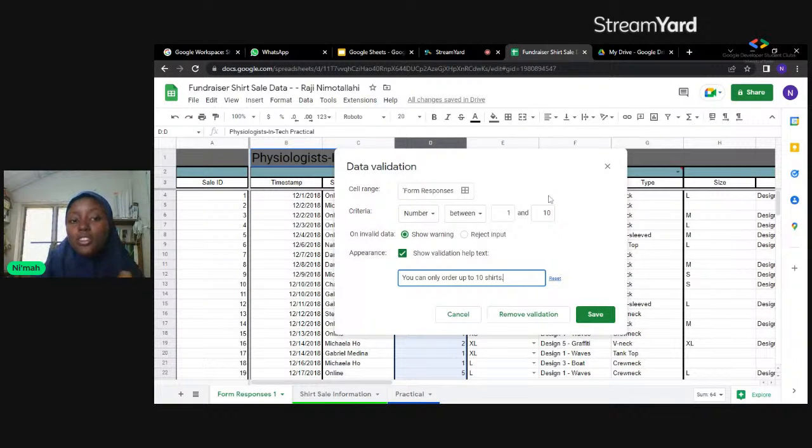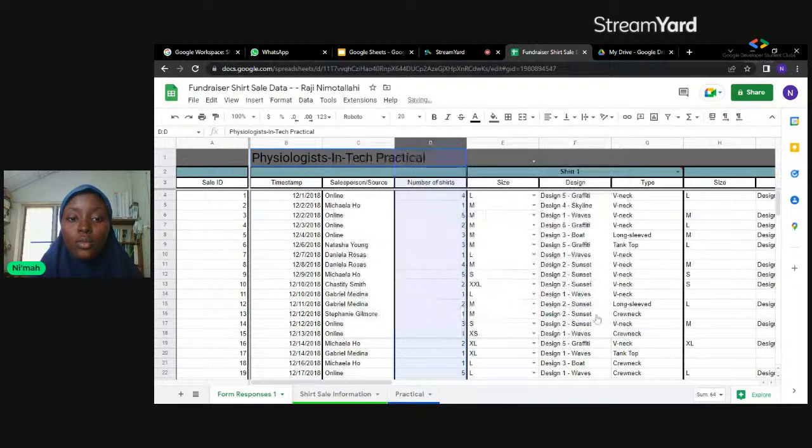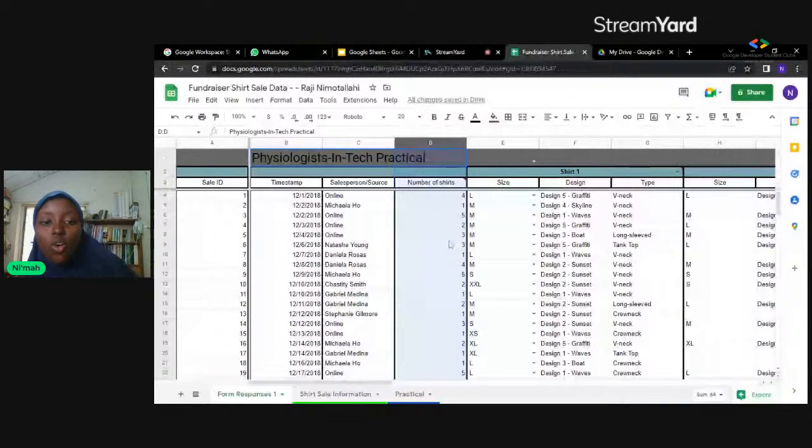So now we have it. The criteria for this data validation is the user can only input just one from number 1 to 10. Then if they don't input that, it's going to show them a warning and tell them you can only order up to 10 shirts and not more than that. So we're going to be saving this validation. And here it is. The validation is already on for all the shirts.